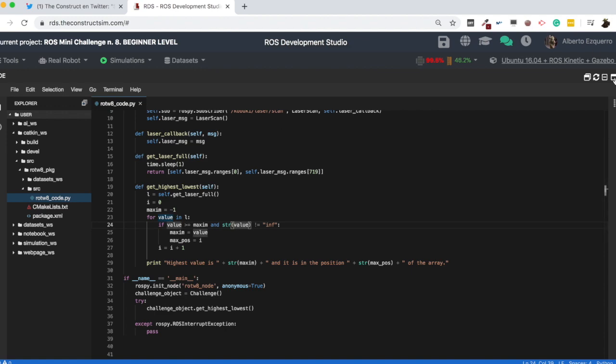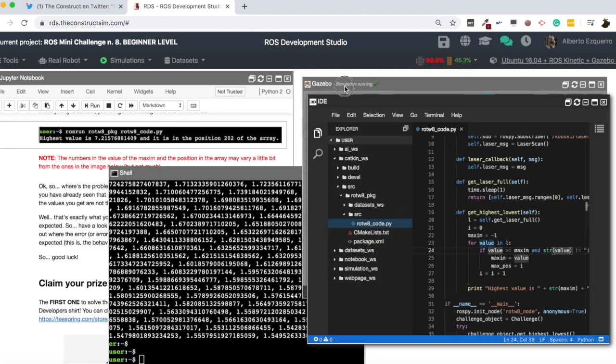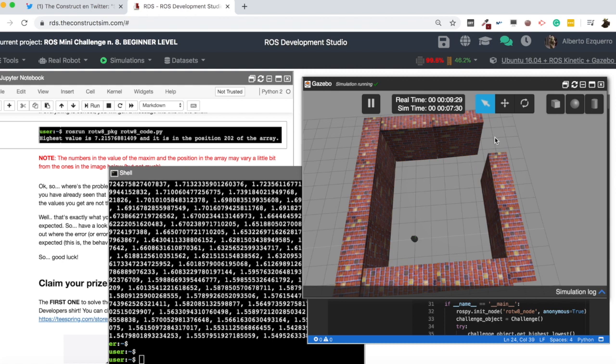Yes, because it is possible that we are going to get some infinite values from readings around here. Yes, because they will not collide with any wall. They are going to go outside the room, and they will reach the maximum value possible, which is 30 meters, and then they will receive an infinite value.